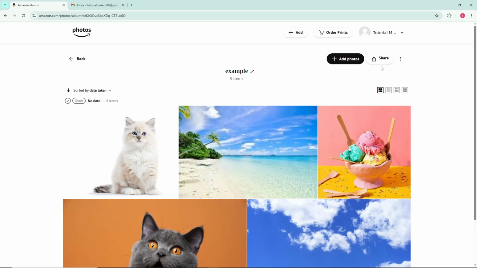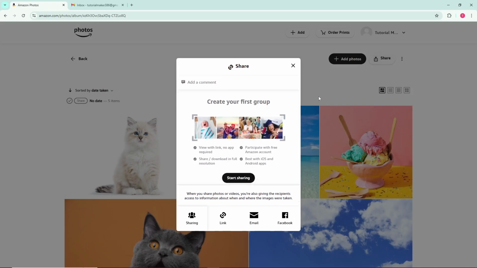In the upper right corner of the screen, you'll see a button labeled Share. Click on it. This button is your gateway to multiple sharing options that Amazon Photos provides, giving you flexibility in how you distribute your content. When you click Share, you'll notice several different choices appear, such as link, email, or Facebook. Each option serves a different purpose depending on how you prefer to communicate.